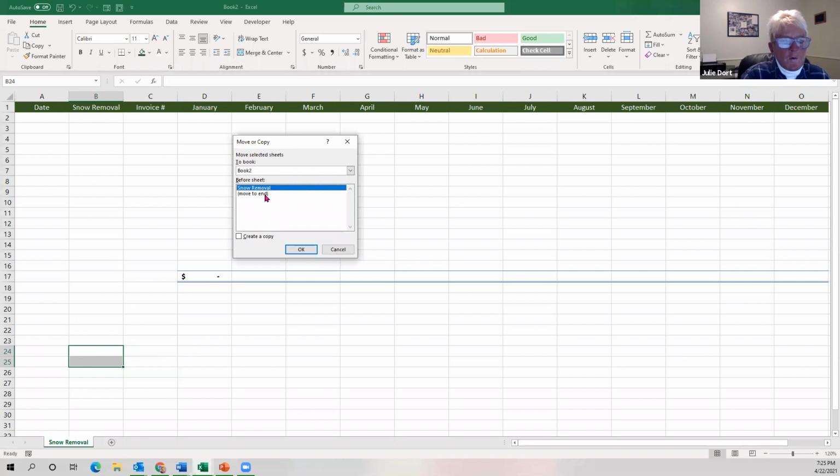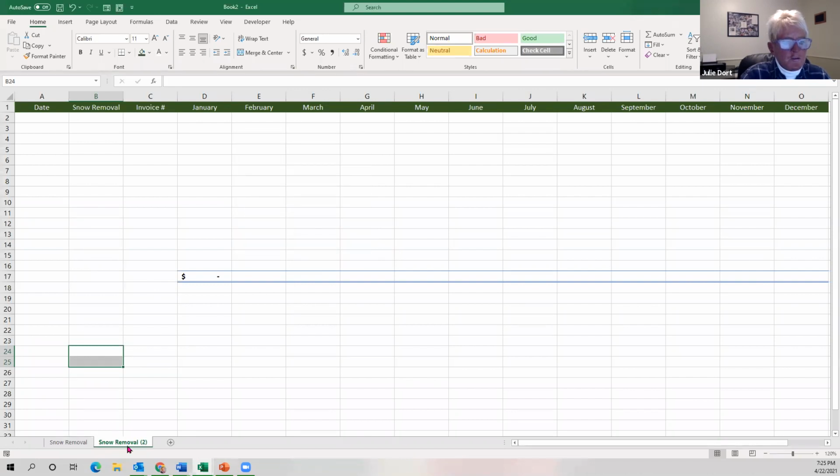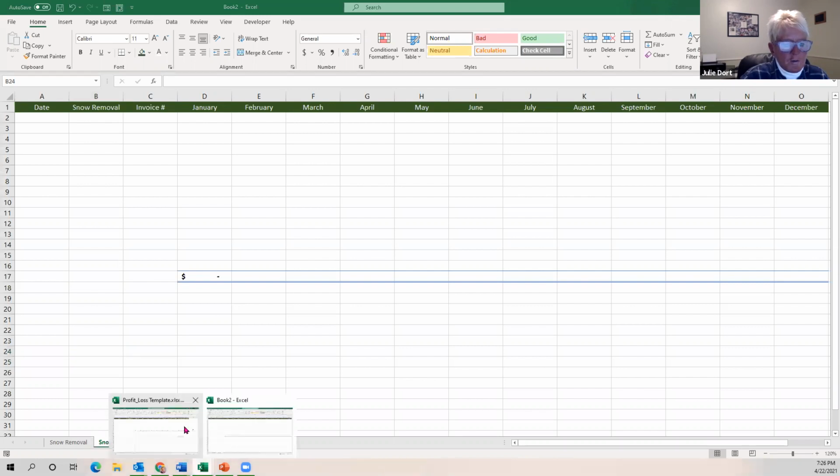It says, okay, what do you want to do? And what I want to do is create a copy of this worksheet and move it to the end. So when I click on OK, it duplicates the snow removal worksheet, which will enable us to put in our additional categories.